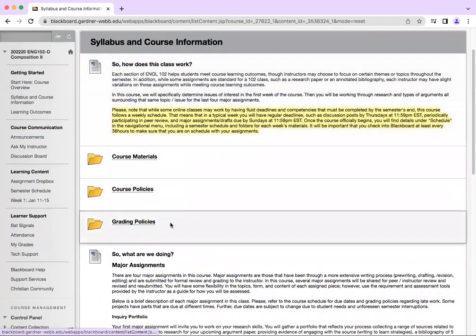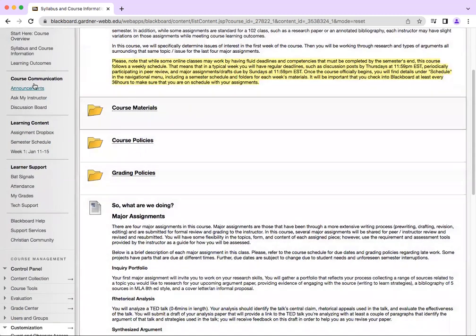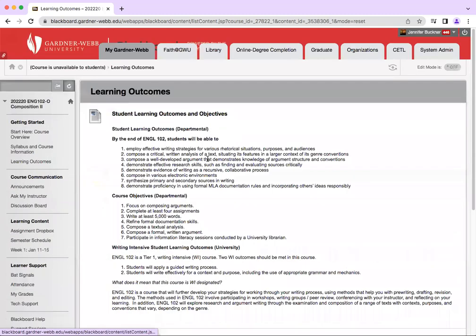In this class, let me also show you the learning outcomes. Our learning outcomes for the class are that you will employ effective writing strategies for a variety of rhetorical situations, purposes, and audiences. That means you're going to learn how to write different ways for different audiences. You will compose a critical written analysis of a text.